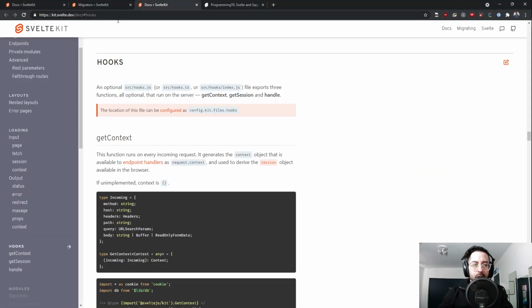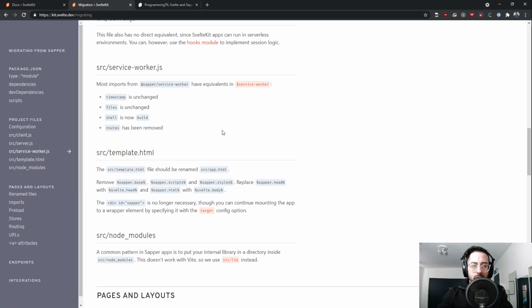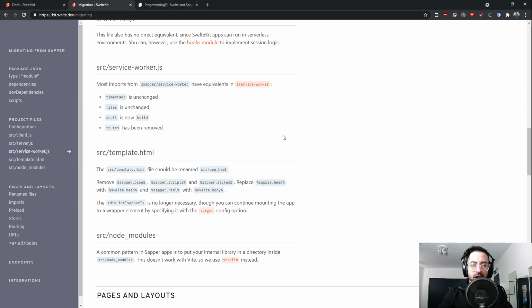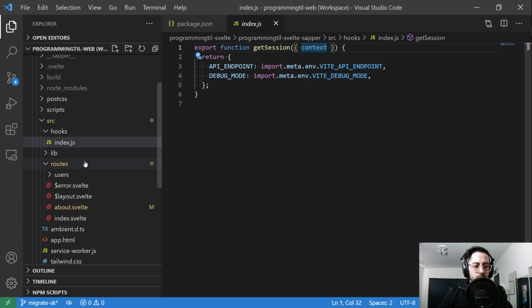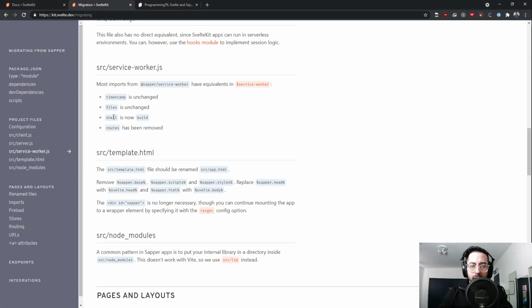So back to the migration guide. Service worker, replacing the Sapper service worker and then these equivalents. So routes has been removed, shell is now build, et cetera, and then you're using $service-worker. So in our service worker here, we have $service-worker and then timestamp and build. And again, build is now used instead of shell.